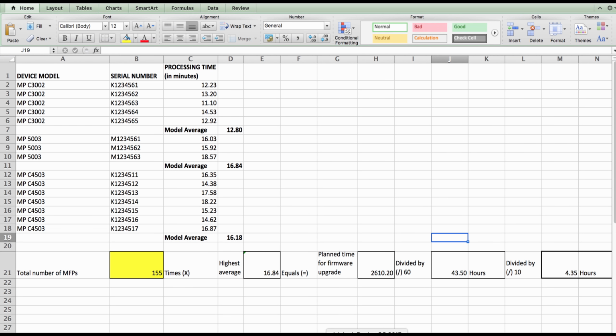One way you can plan for upgrading a fleet of devices is to develop a spreadsheet similar to this one. When you run some test upgrades, you can record the time it takes to perform them. Then find the average for each model. You can then develop a task to upgrade just that model, or you can add additional models to see which one takes the longest. As you can see here, we found the longest average time and calculated based on that.